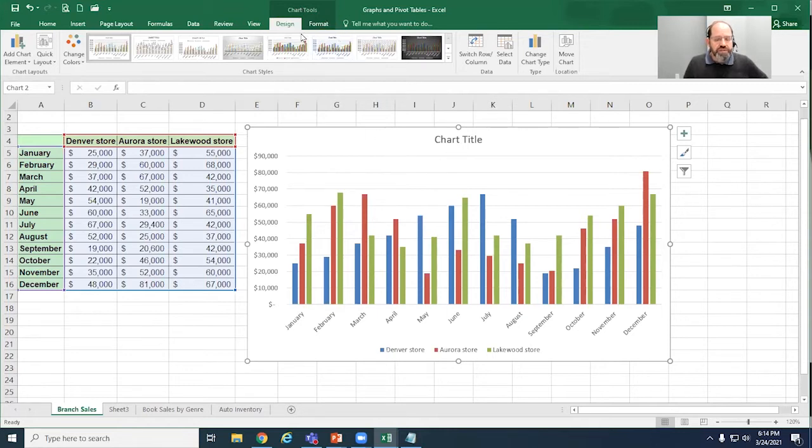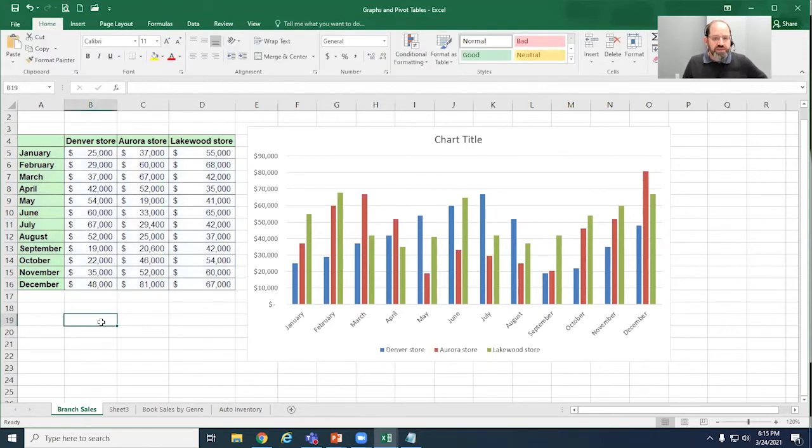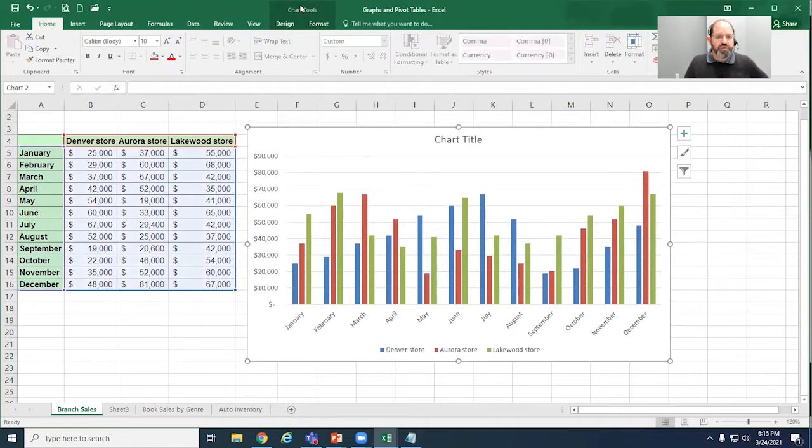And notice with all contextual tools, when I point Excel away from the feature that the tab is referring to, then the tab disappears. So if I click in a blank space down here, B19, the ribbon goes back to normal, and there's no tab for the chart. I actually have to click on the chart itself for the Chart Tools tabs to show up on the ribbon. I'm still looking at the Home tab, but you can see the Chart Tools here at the top at the end of the list of tabs.